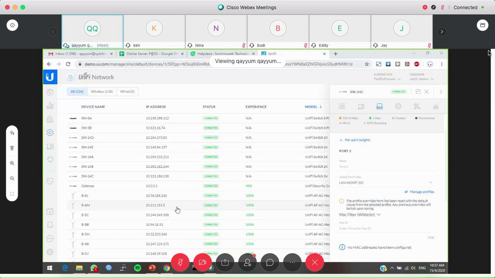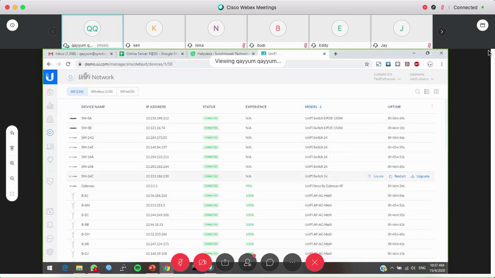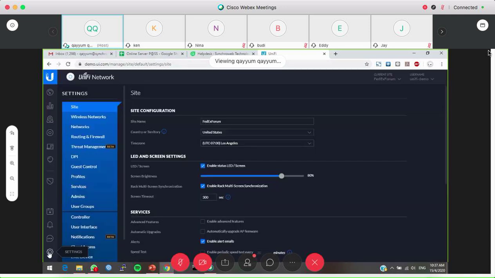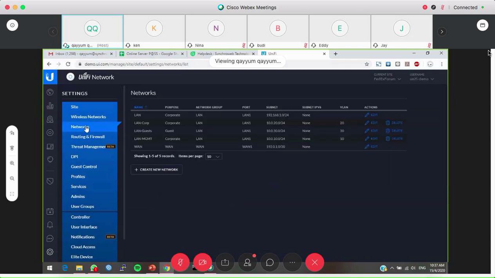So the last part will be you want to create the VLAN on your router. So depending on you, if you are using the USG, how you create the VLAN is like this. You go to setting. You need to create the network for the VLAN. So you go to network. All right. You create a new network.